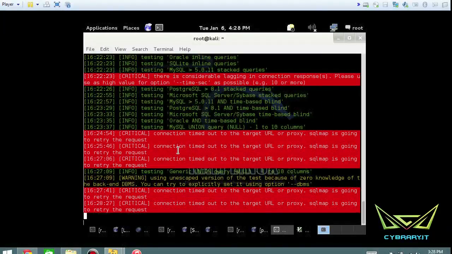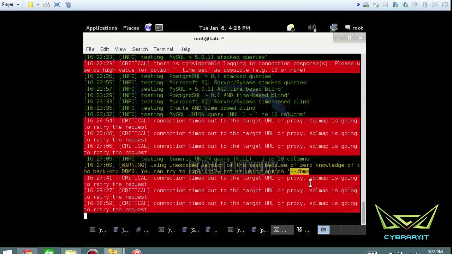All right, but you can see here I got a warning about using an unescaped version of the test because of zero knowledge of the backend database. So in this case, you can use the --dbms option. Like I said when we were doing the help, --dbms is helpful because we can specify PHP or ASP or ASPX or whatever the backend database management system is. So we could have specified that. That does help speed up some of these tests.